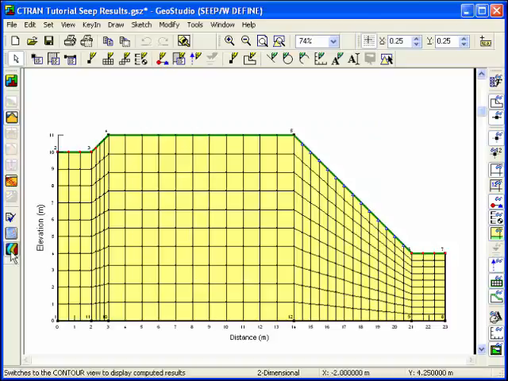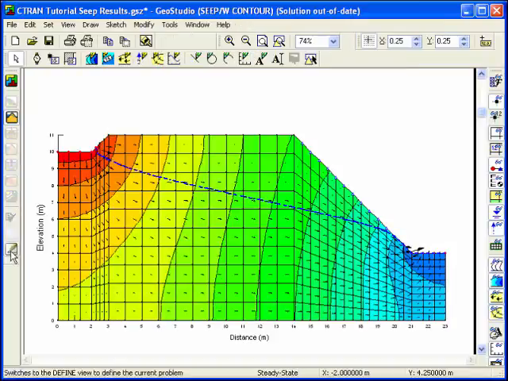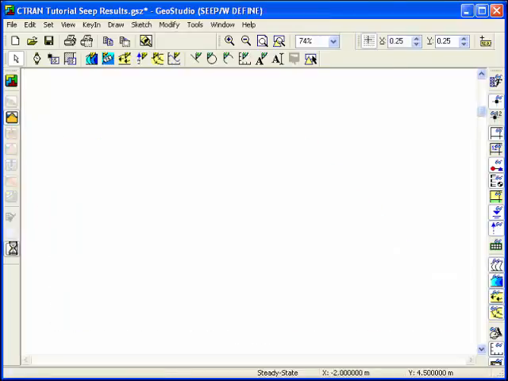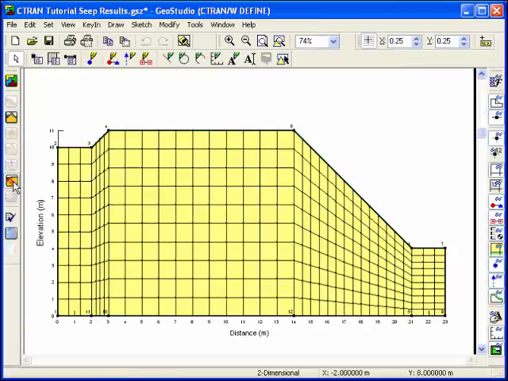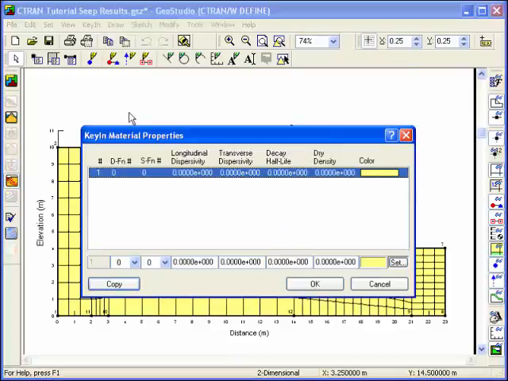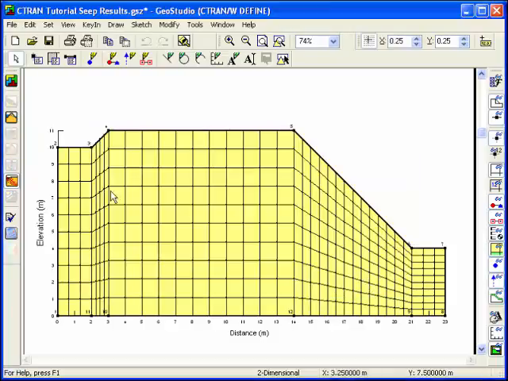You can review the input parameters in Define, or you can switch to the contour view by clicking on the contour icon. To switch to CTRAN, simply click on the CTRAN icon in the analysis toolbar. The finite element mesh and the geometry will be shared between the two programs, but the pull-down menus and the required input parameters will depend on the program that is currently active.